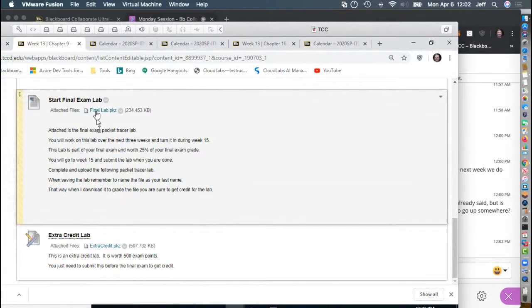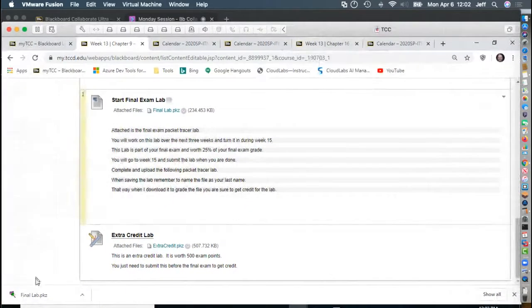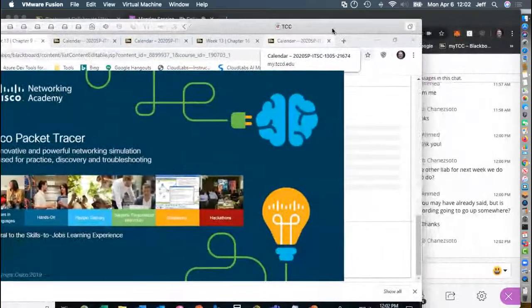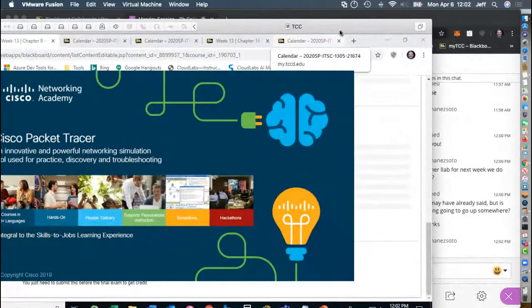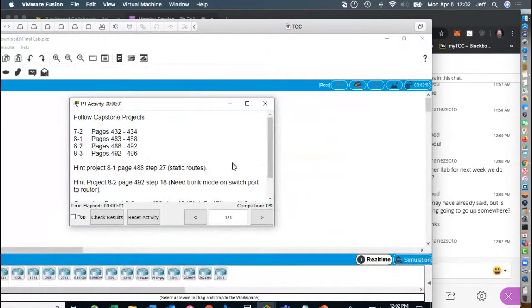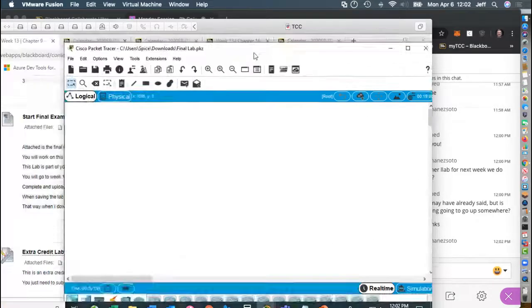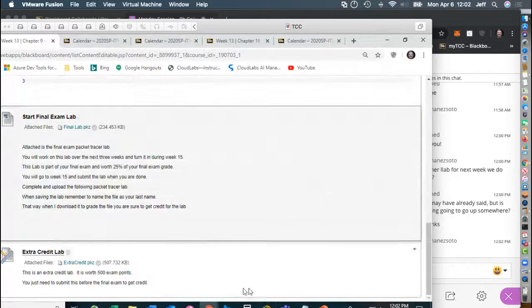So let me open that up. So this follows the book, right? So you do capstone project 7-2. If you have the actual book, it's 432 to 434. But let me go ahead and get the book open.